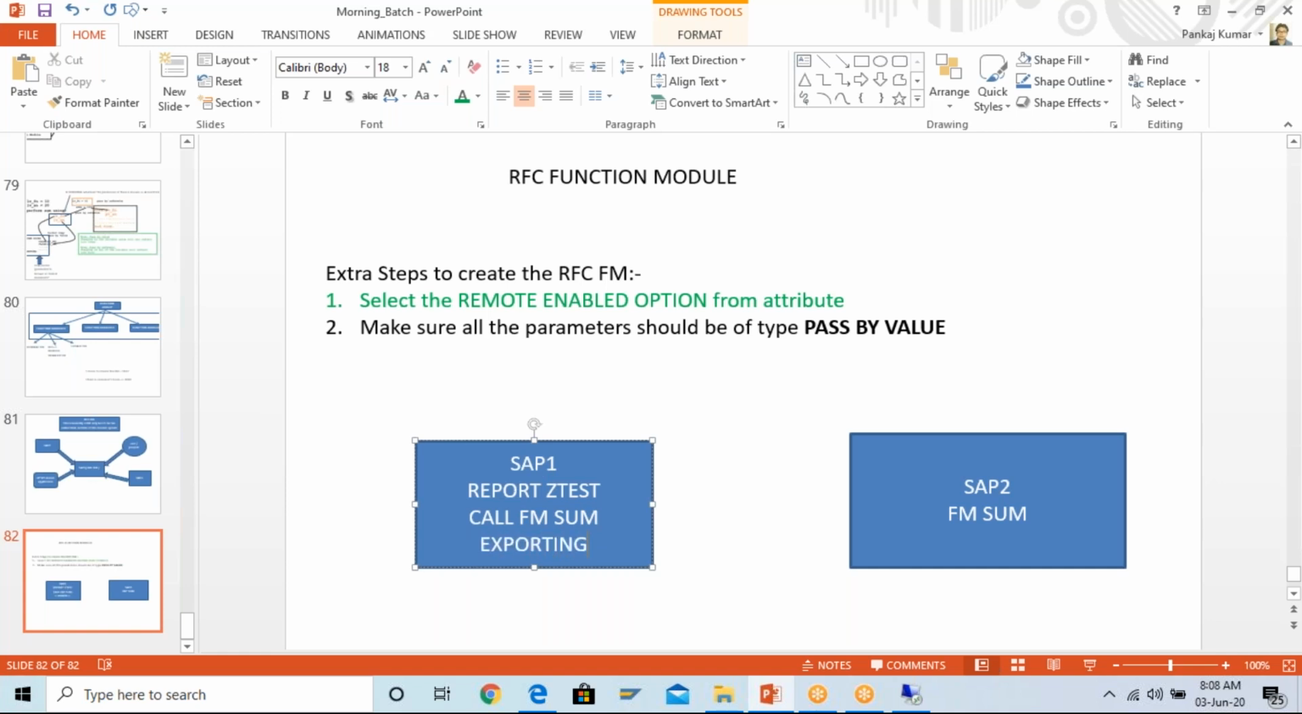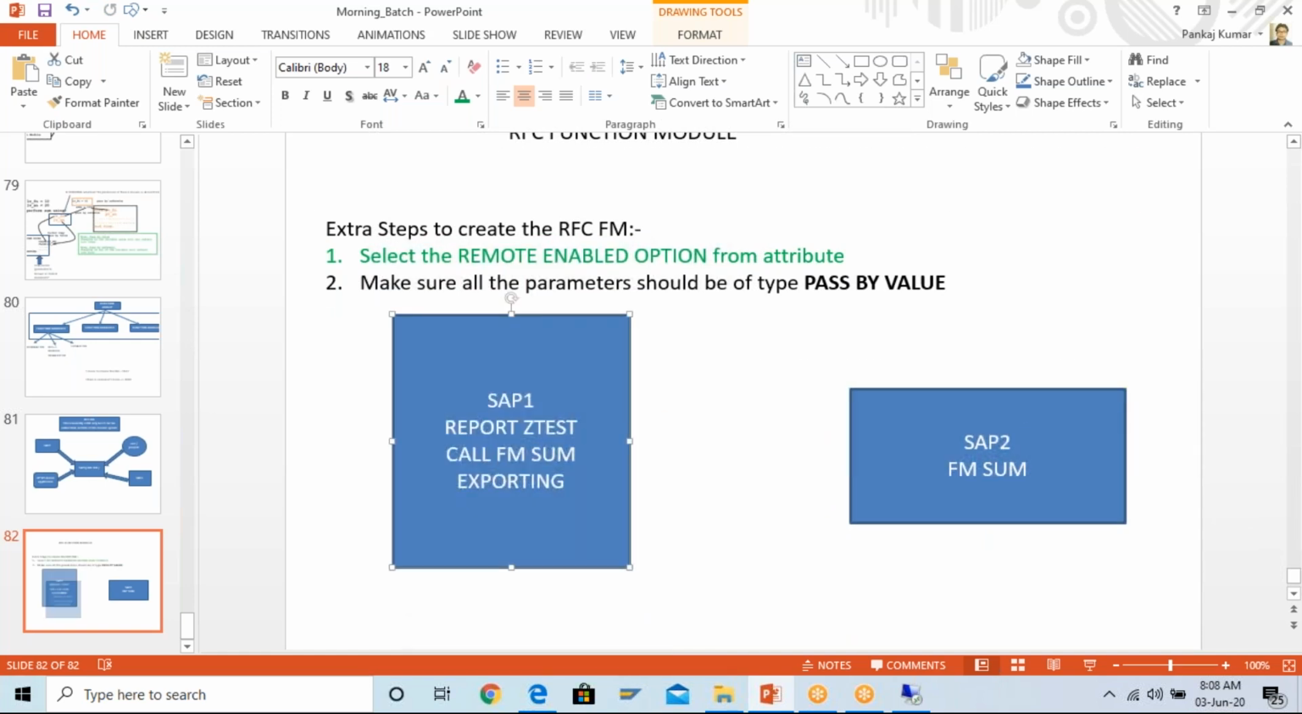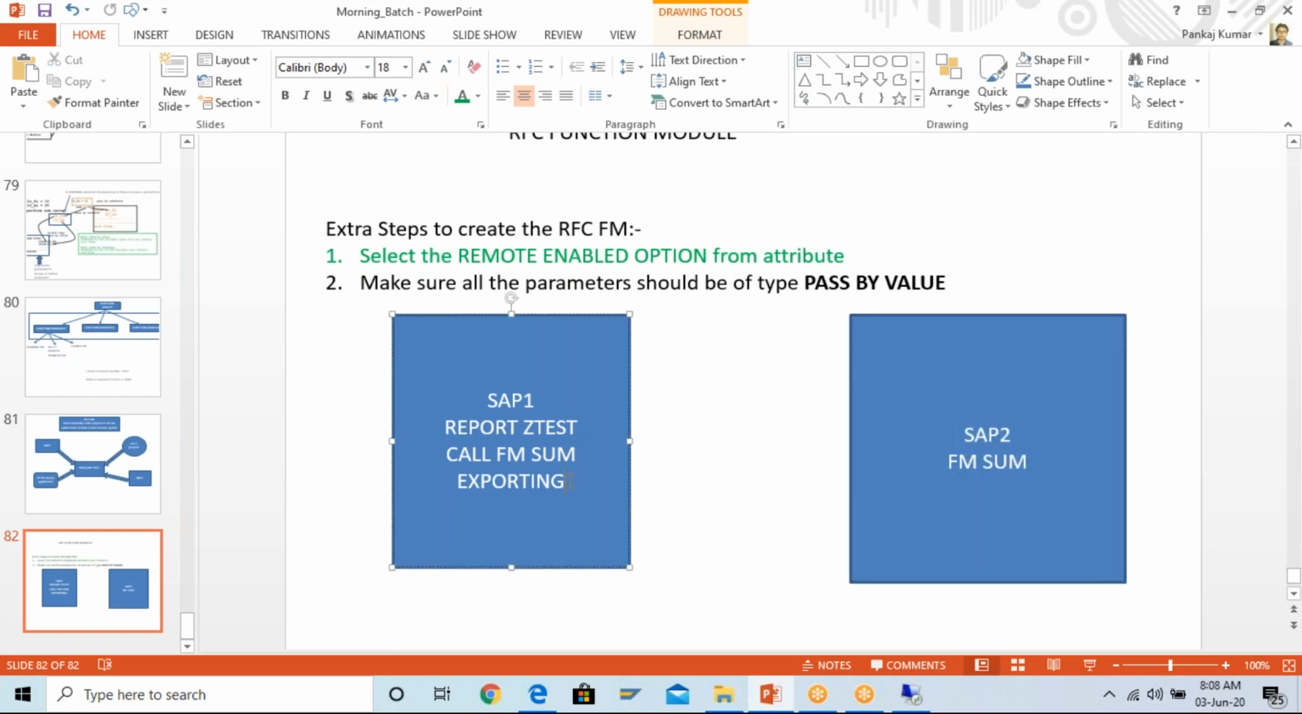And there will be some importing parameter, right? Exporting, importing, table, changing, whatever your requirement, based upon that requirement you are having some parameters. So now you are mentioning here the exporting parameter. Let us suppose ev_first_number equal to 10, and some importing parameter, something like that. Now imagine if we are going to mark this parameter, ev_fn, as a pass by reference. In this system it is okay.